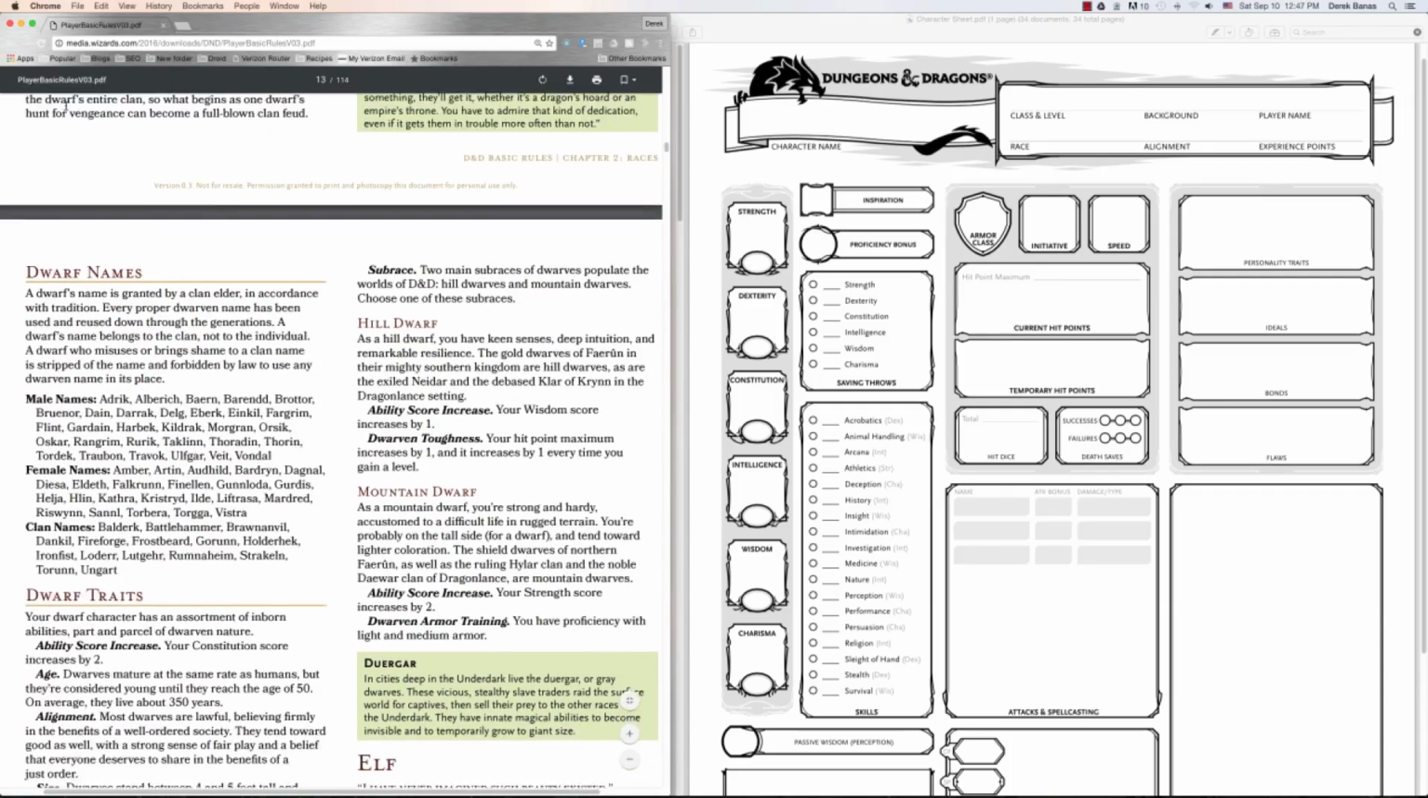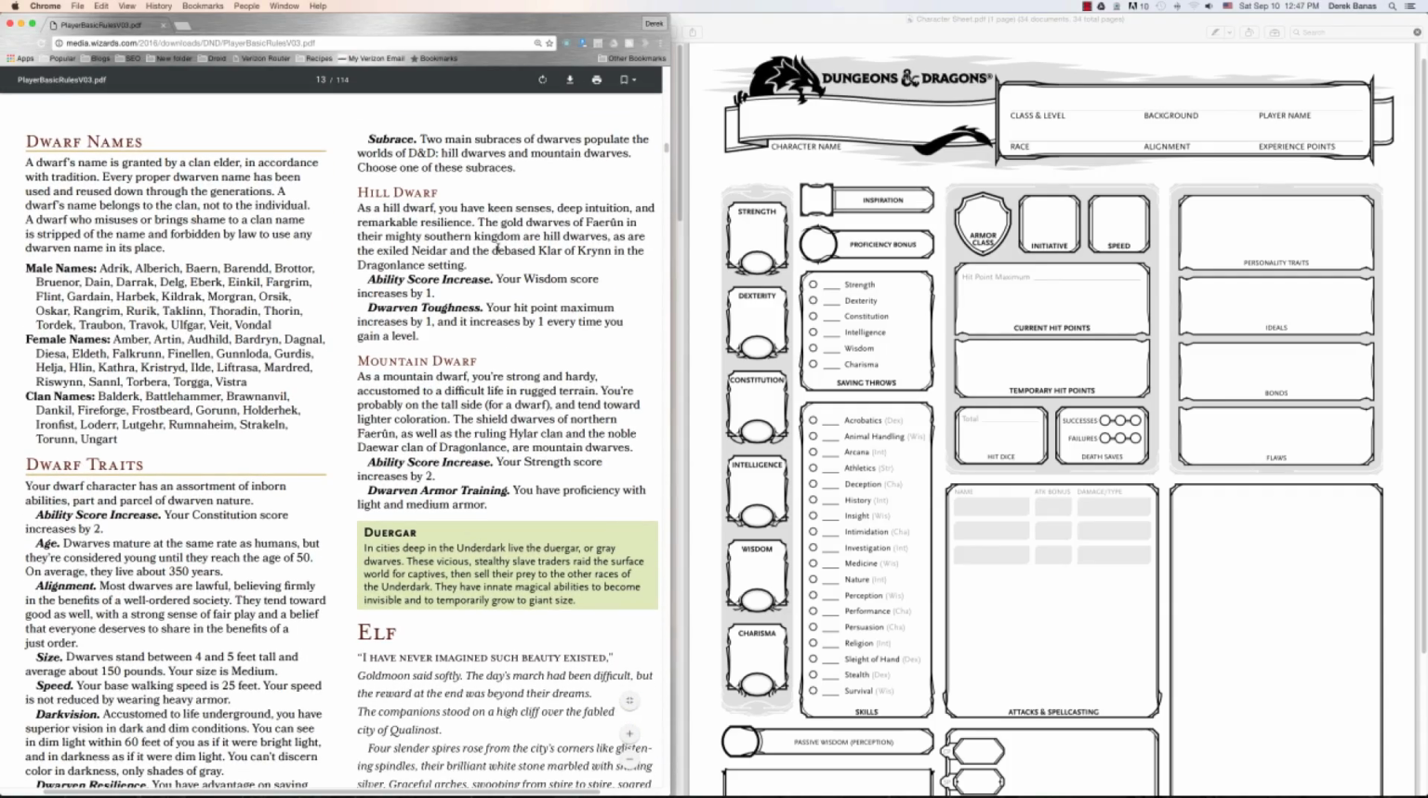So we're scrolling through here and I see hill dwarfs specifically have a hit point maximum that increases by 1, starting at level 1 and increases by 1 every time you gain a level. Hit points are going to be a measure of how much damage you can take before you are either incapacitated or killed. So to be able to get an extra hit point is always going to be beneficial if I want to survive.